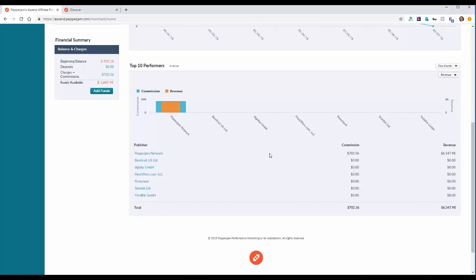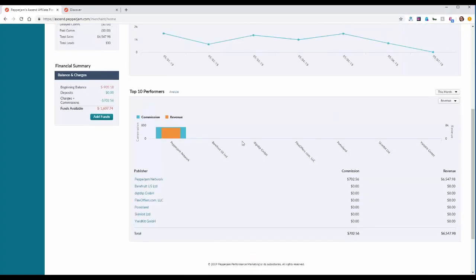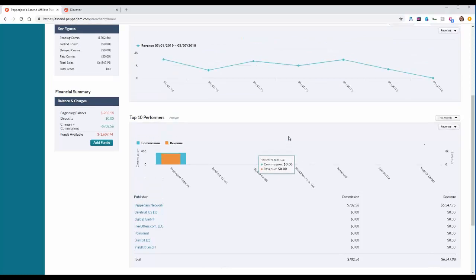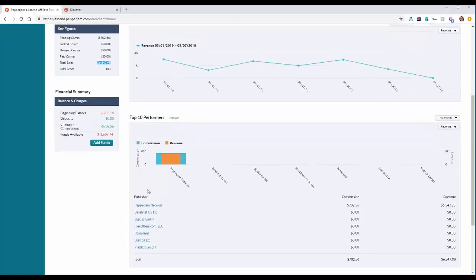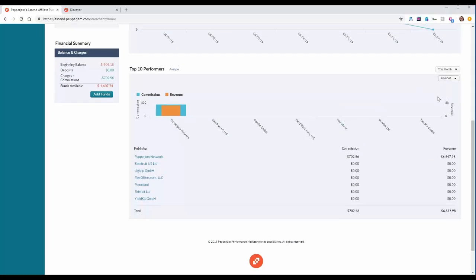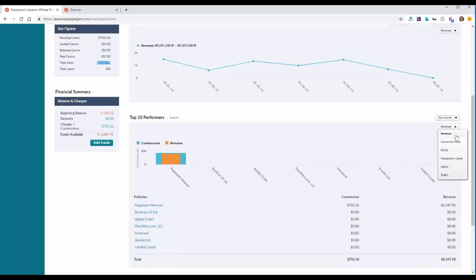Just below, we have the top 10 performers. Recall that this is the top 10 performers box. This is not going to necessarily show the same revenue figure here as we discussed up here in the Program Status. If you only have 10 performing publishers or less, then the numbers will match. So if you have more than 10 active publishers driving revenue for your program, it's important to note that these numbers may differ. You can use the drop-down here again to filter by revenue, conversion rate, return on ad spend, transaction count, spend, or traffic. And just as the overall performance chart, you can compare this month or the previous month.